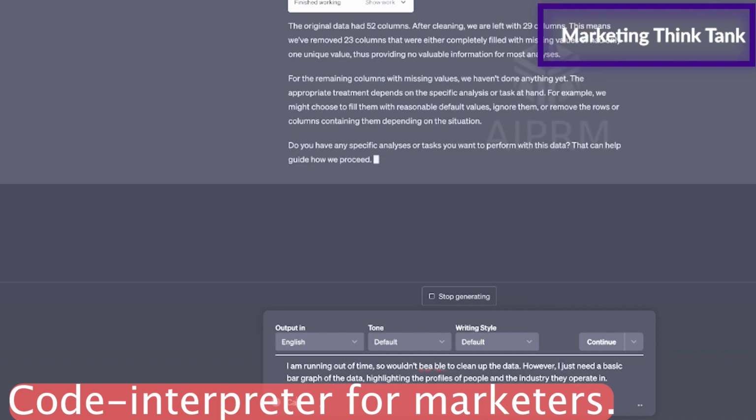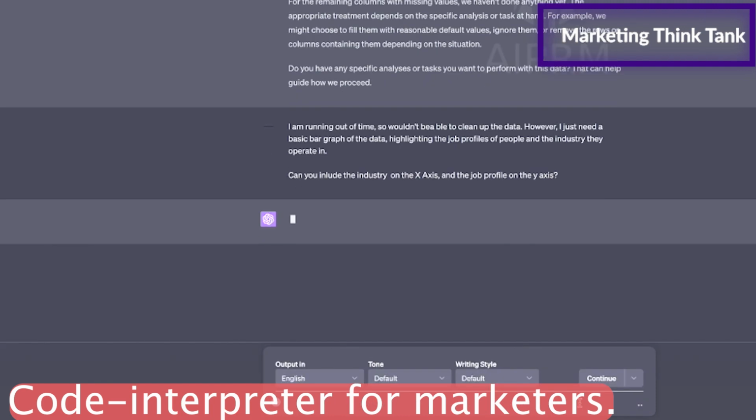You can say, can you include the industry on the x-axis and the job profile on the y-axis. Now let's change this to job profile to make it more relevant. Okay, let's see what happens.